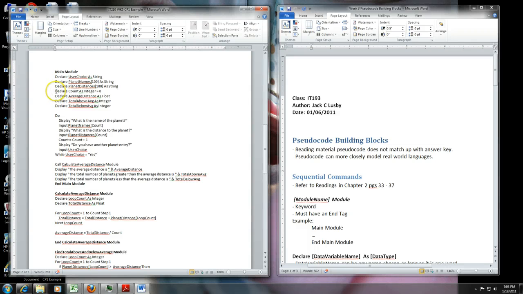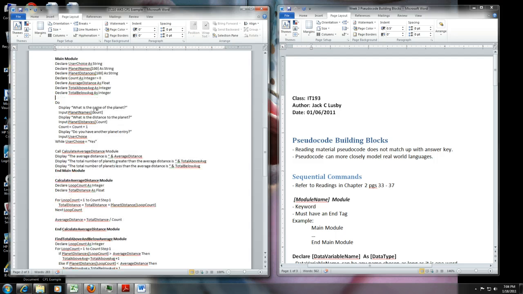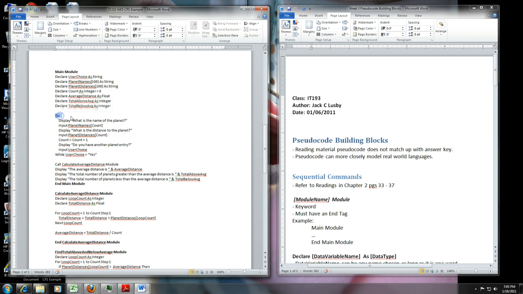And then you want to have variables declared for the average distance, the total number above the average, and the total number below the average. So I'm going to do something similar to your assignment, but only with planets. What do we need to do? Well, first we need to create an iterative loop that asks the user for the information.